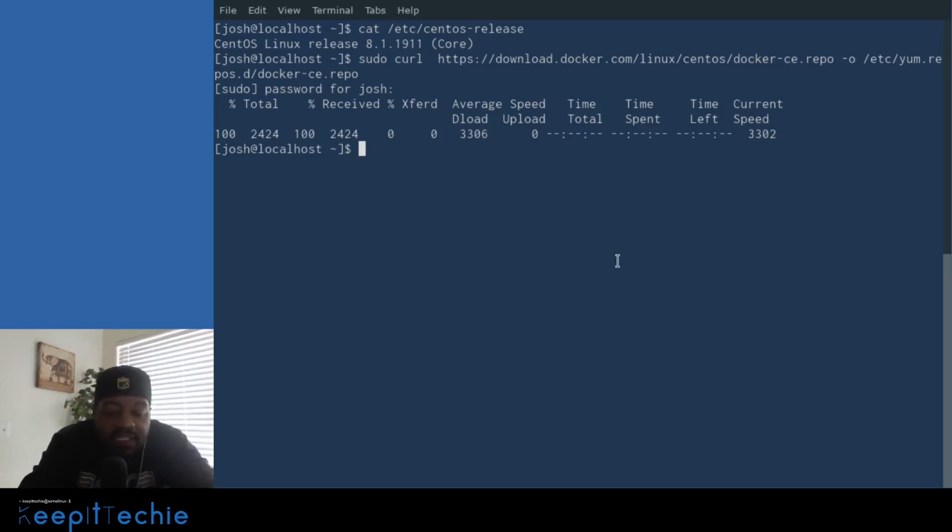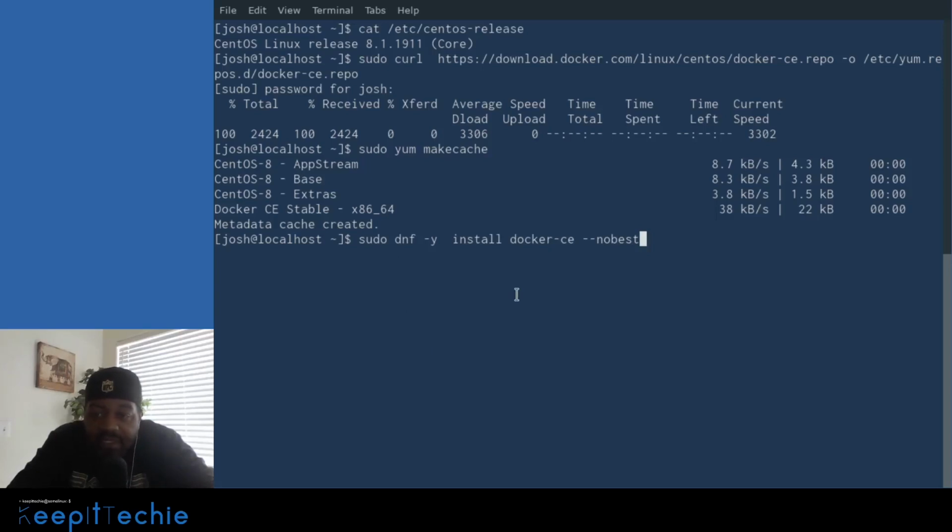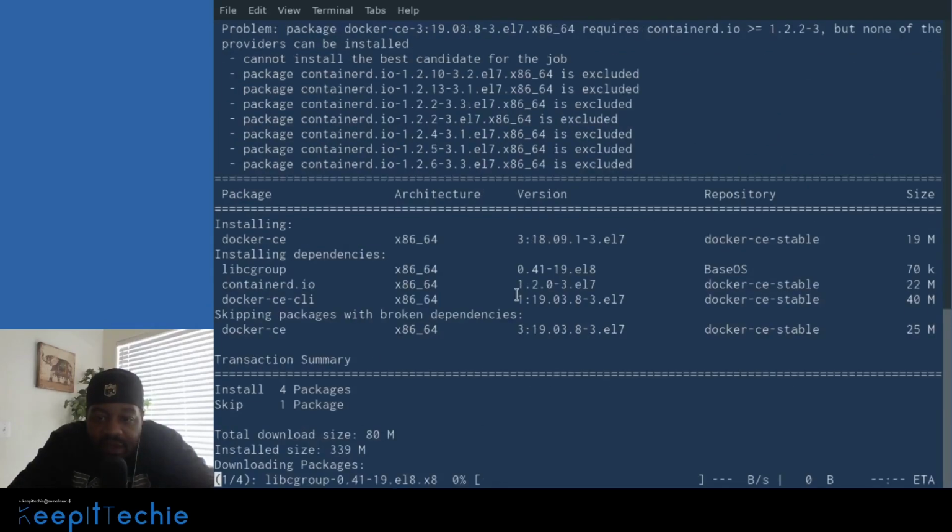Okay, and the next command is basically sudo yum makecache and press enter, and this will update the cache for the system. Okay, and so now the next command is actually installing Docker community edition on the system. So it's sudo dnf -y install docker-ce and press enter, and that will install Docker for you.